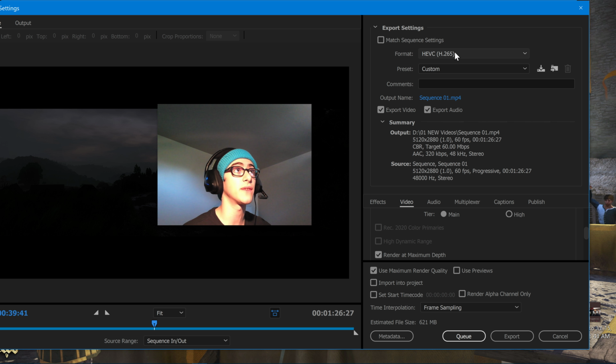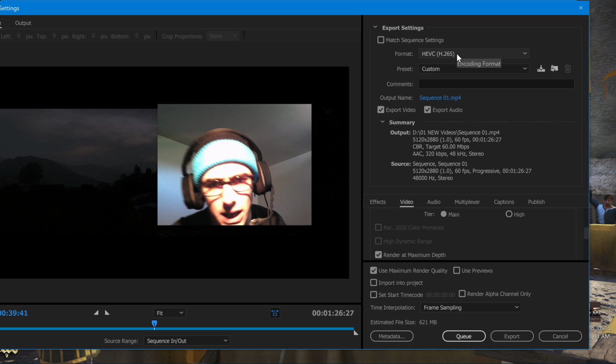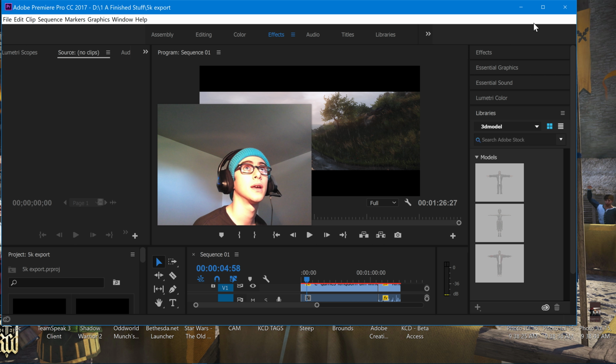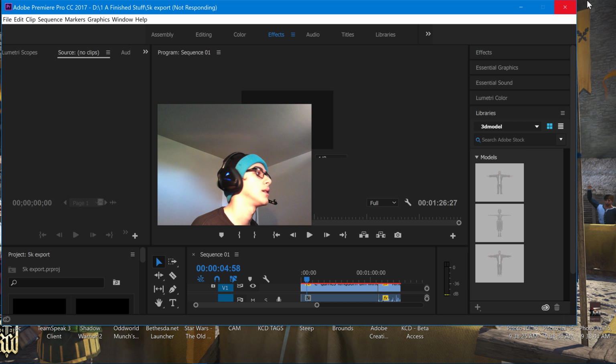You make sure you use that format instead of H.264. Use H.265, and you'll be able to use whatever resolution you want in this world. It's amazing. It's going to take so long to render. Use CBR. Let me show you what this looked like when it was actually done. Encoding. Can we close Premiere Pro without being so laggy? Thank you.